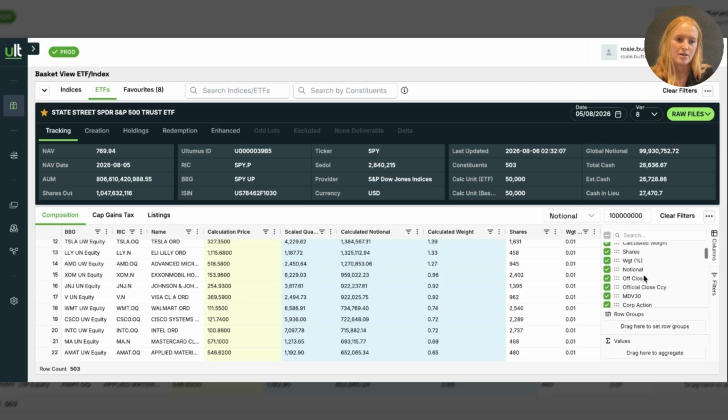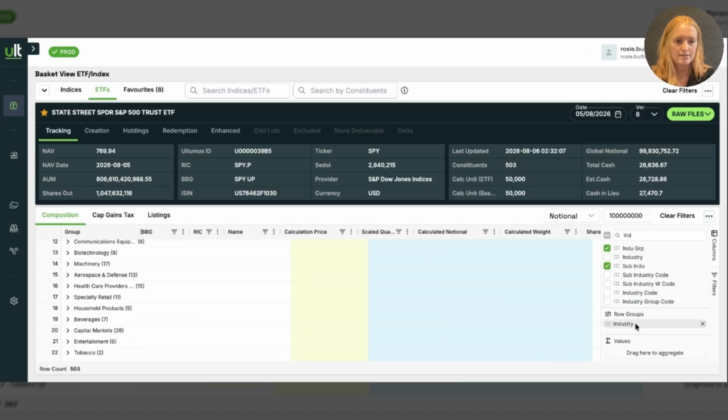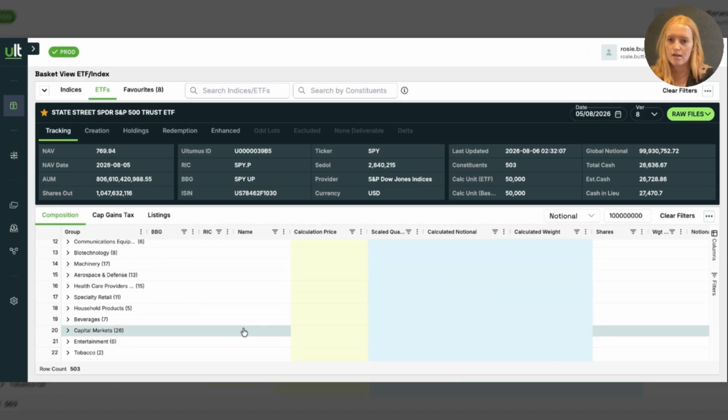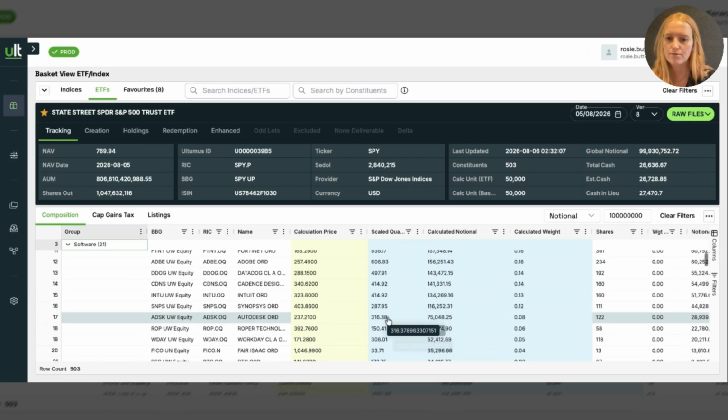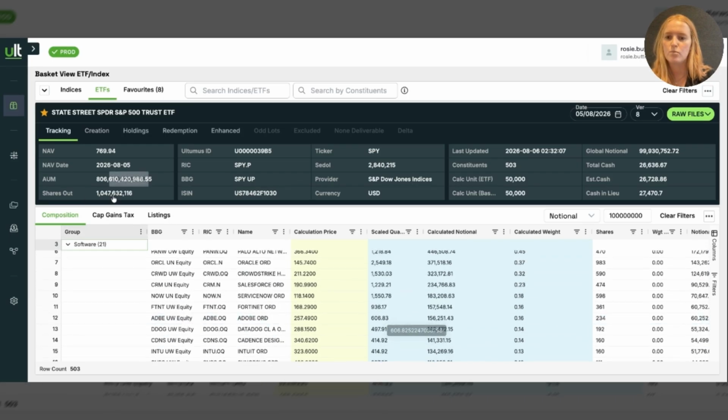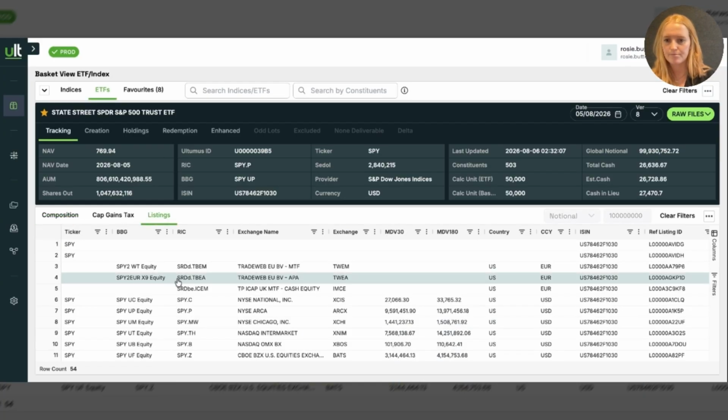As you can see, when you scroll down, if you wanted to add the NAV or the CDOL, you can. You can also group. So if you wanted to group by industry, you can see that, and then you just drag down here. And if you only were looking at software, you can see the constituents that are in software. We also will show the capital gains tax as well as the listings.